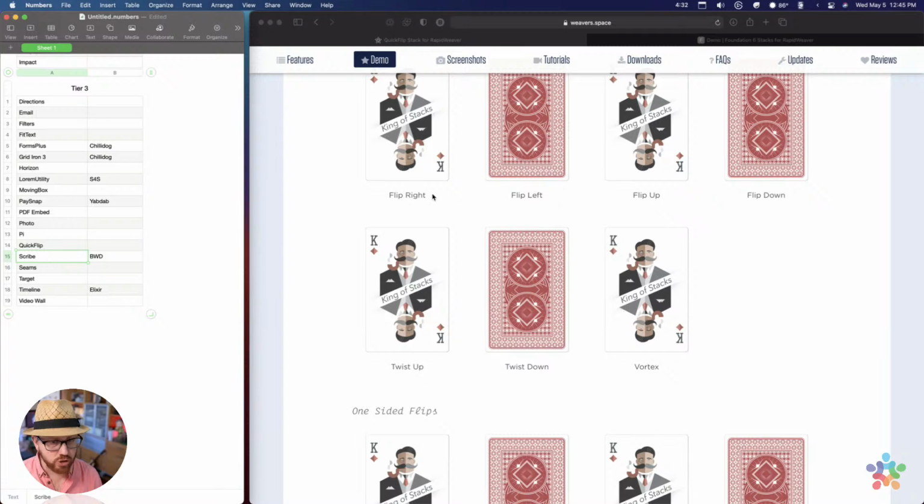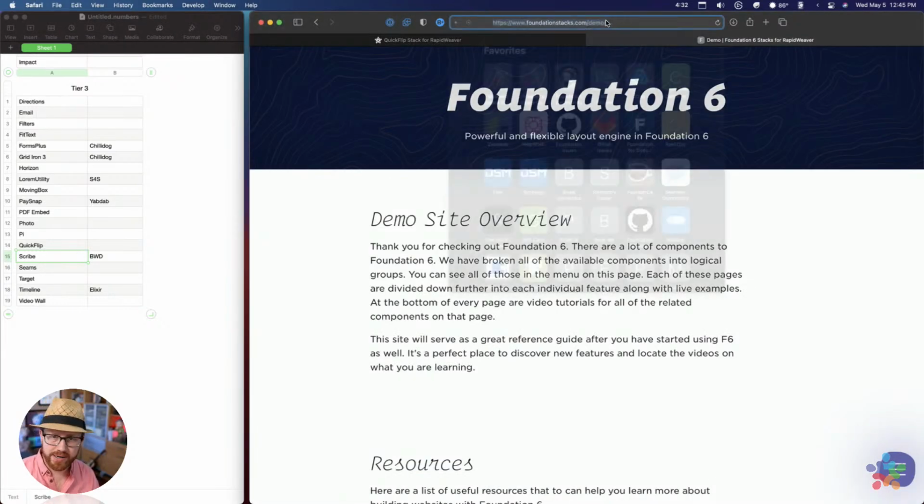Next up is Scribe, another powerful one from Big White Duck.